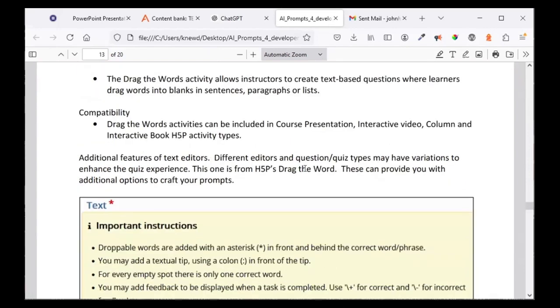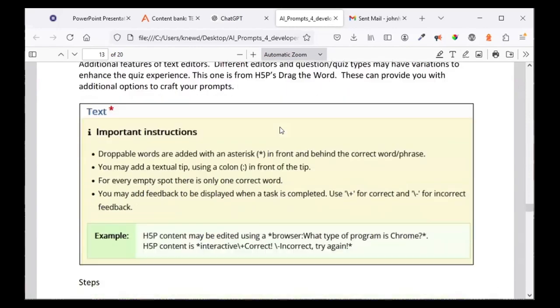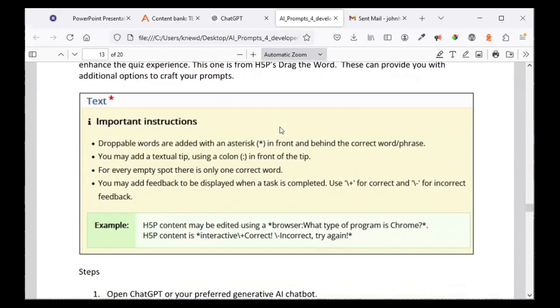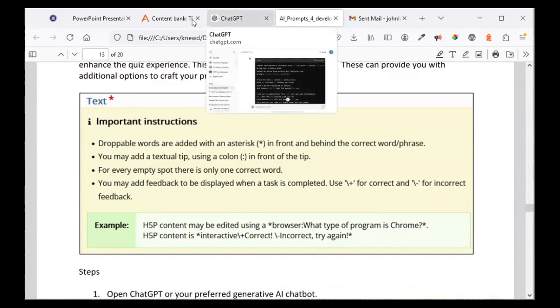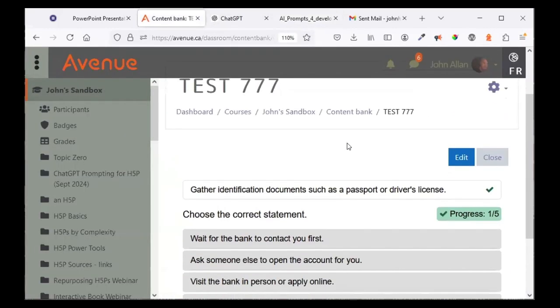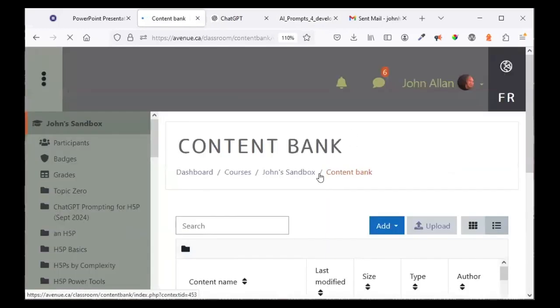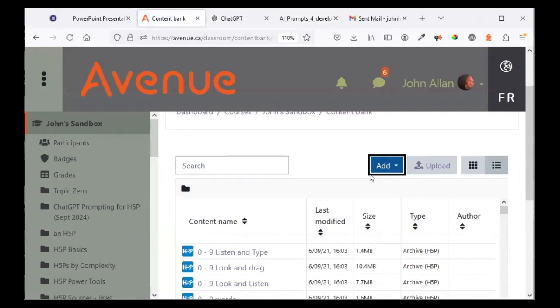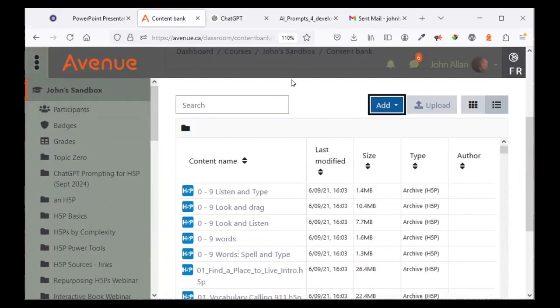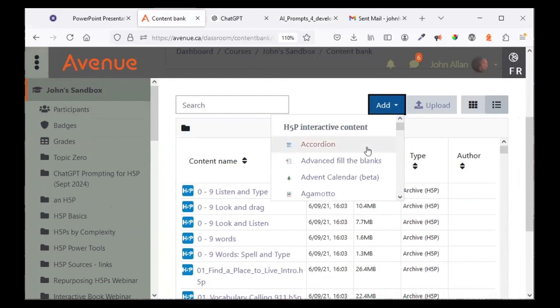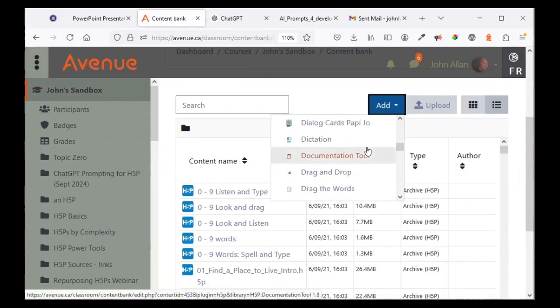So in drag the words, this is one of the ones that can be used everywhere like the other ones. You drag a text word into a blank, right? And then when you're looking at the content bank for drag the word, we're going to do this backwards. We're going to go to H5P first. Add. Drag the words, not drag and drop, but drag the words.